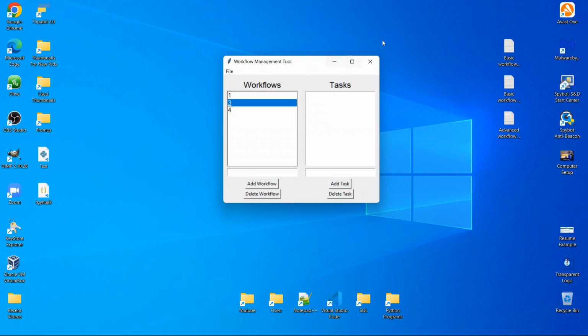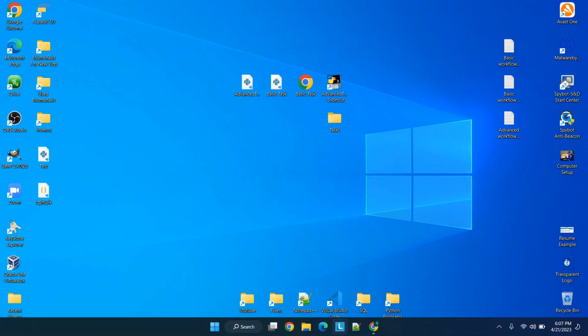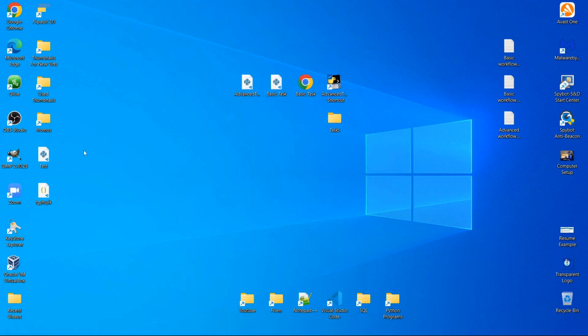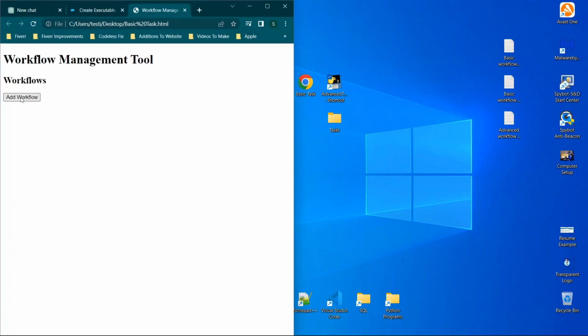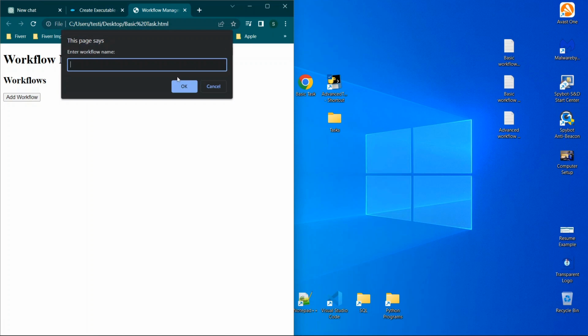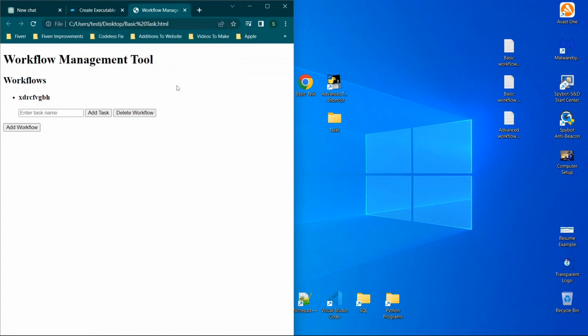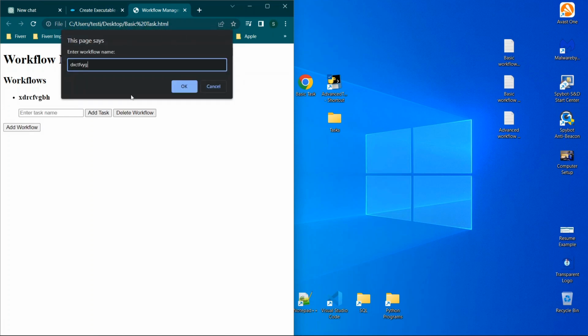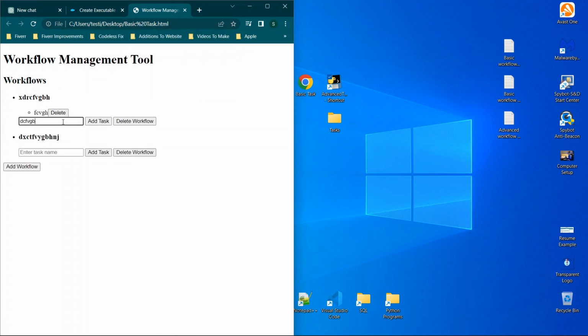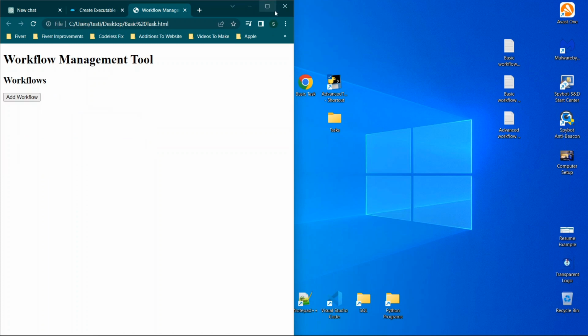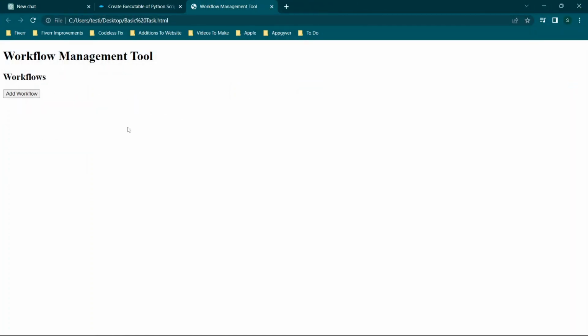But again, fairly simple application. Now, the Python app is identical. The only difference is it does not save. And then the workflow management tool online works in a very similar way. It does not save, does not look as clean, but you can add your workflows, you can add your tasks, you can delete your tasks, delete your workflows. Very, very simple tool. And you could host this online as well if you felt compelled to do so.